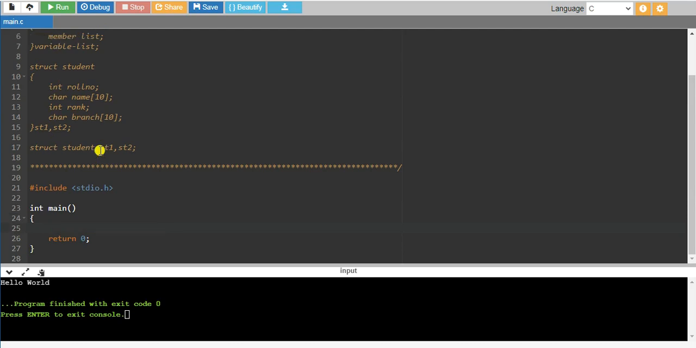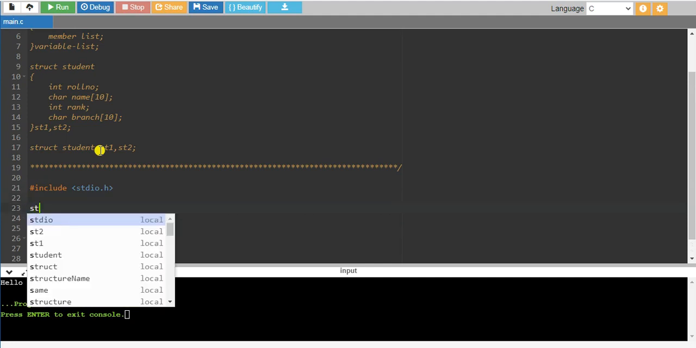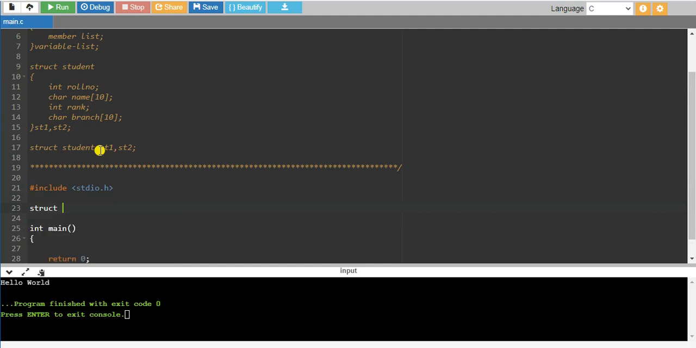So here I'm considering employee details. One more thing, we have to create this structure outside the main method, main function. So I'm creating the structure first: include stdio.h, then struct employee.